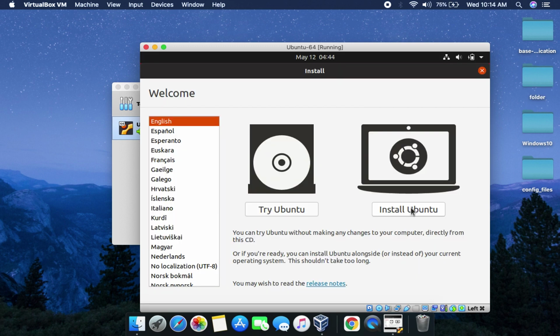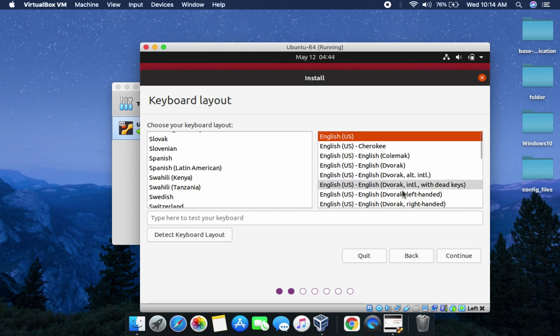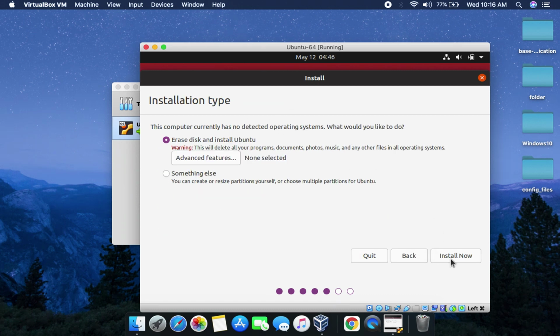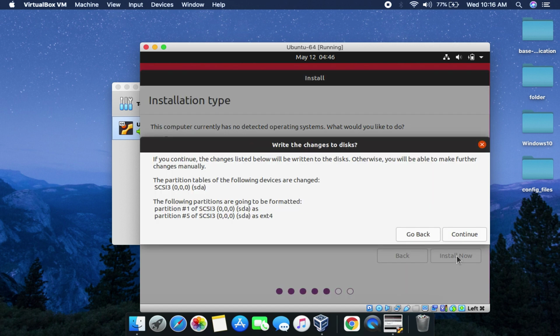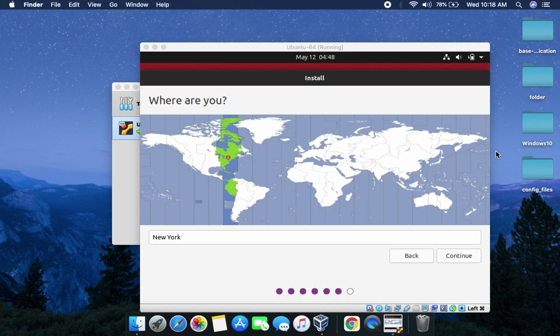Click on install Ubuntu. Then it will display the keyboard layouts. There are so many layouts, but keep the default. Click on continue. Click on continue. Installation type, select the first one, click on install now. Click on continue. Where are you? Select your location, click on that, click on continue.